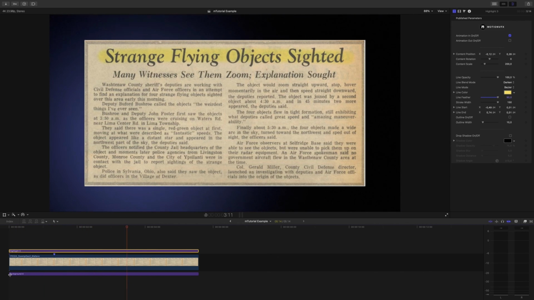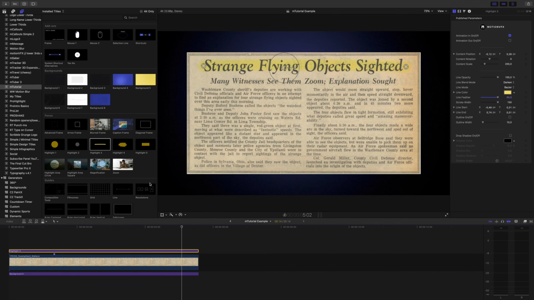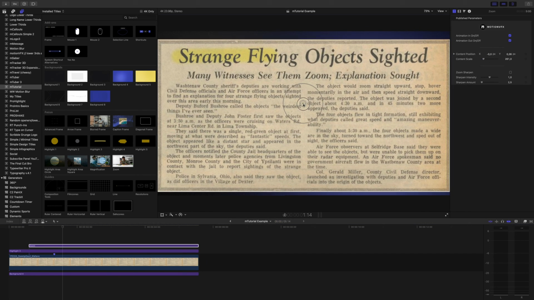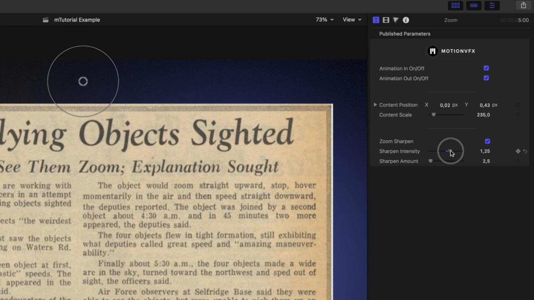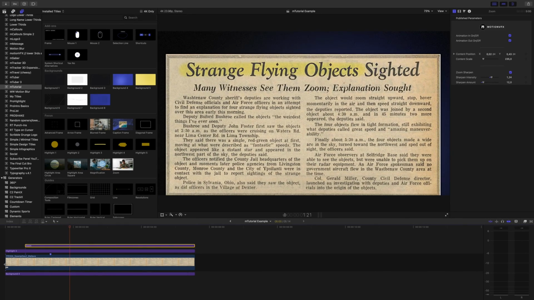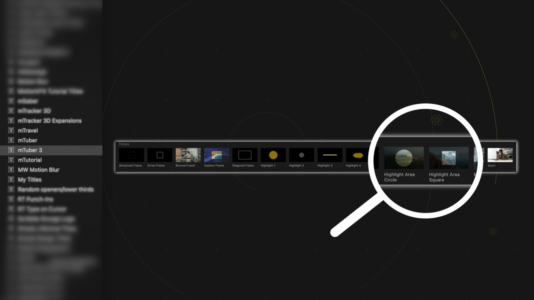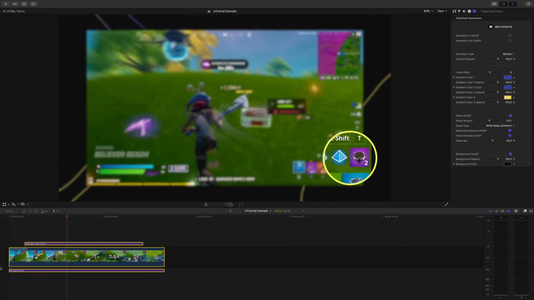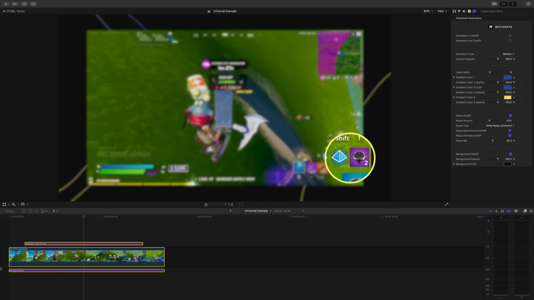We could also use the zoom title found in the same section to give us a little more dramatic push into the text being highlighted. Flip on zoom sharpen, and that's gonna give us some nice sharpening of the text as we scale in. This section is packed with tons of other goodies. By using the highlight area, either the circle or the square option, you can simultaneously zoom into something on your shot and create a sort of spotlight effect while excluding everything else.